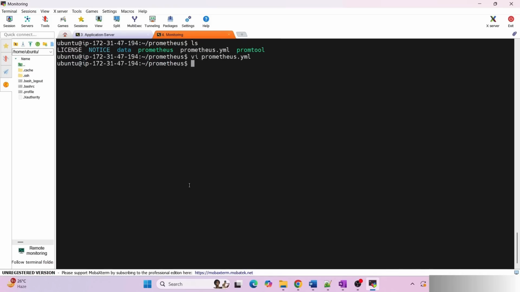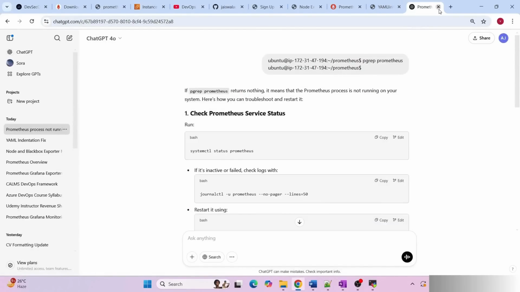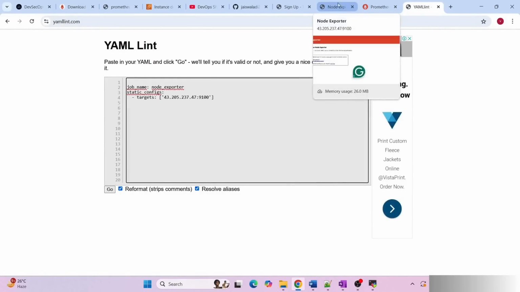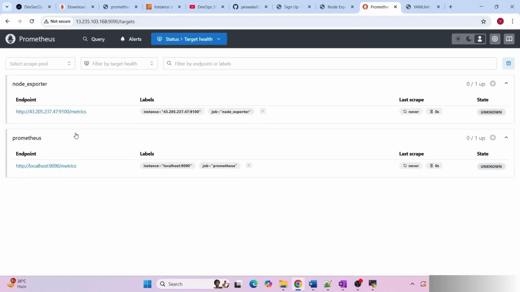Prometheus is not running, so we can start it, and we can do that by running the command ./prometheus. Let's see. It has started and it will be running on port 9090. So we can access it by going here and clicking enter. Now here you can see that for node exporter we have successfully added an endpoint, and it is visible now, right?